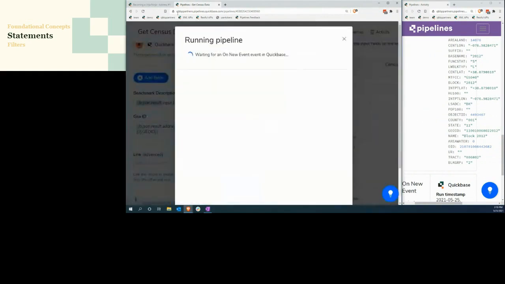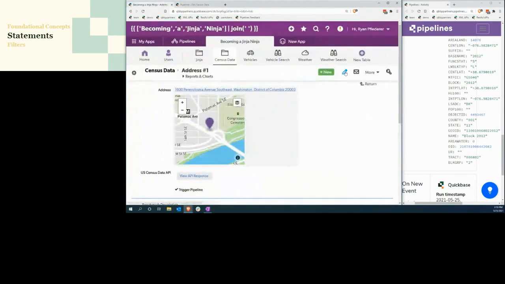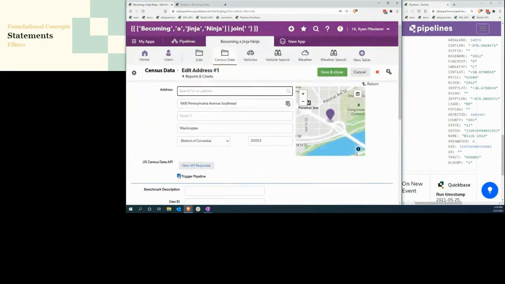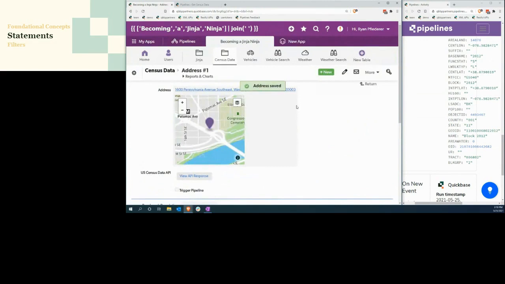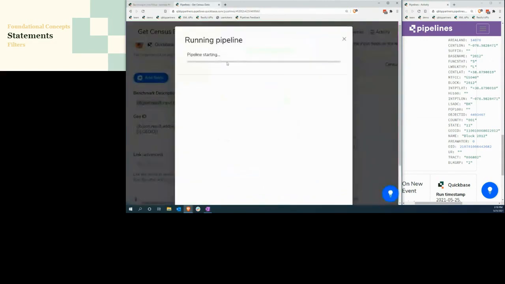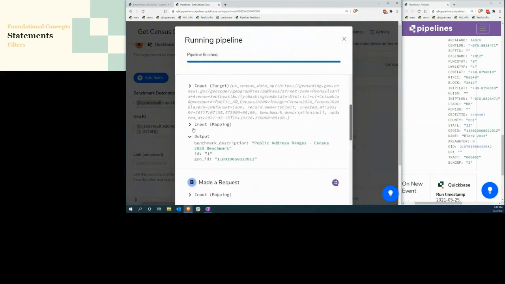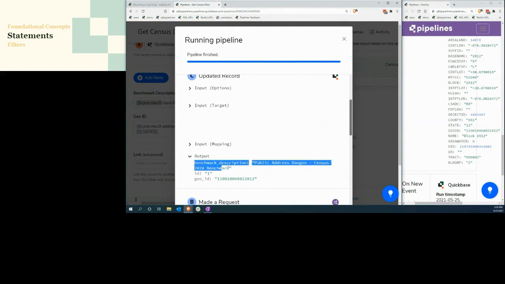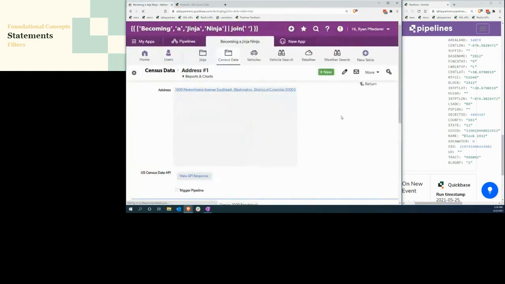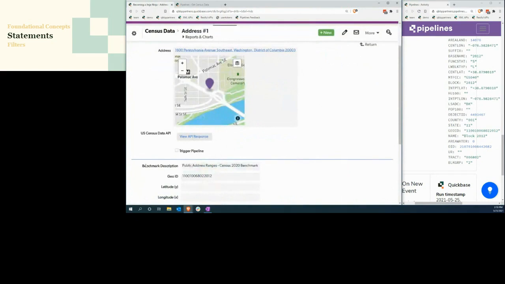I'm going to go ahead and turn this on. Jumping back into the census data record, I'm going to edit it. I'm going to check or uncheck this trigger pipeline. I'm going to save and close. Jumping back over to the pipeline side, we see that the pipeline started. And in step C, we see that we've got the benchmark description with that value as well as the GeoID. Again, we can go back to the Quickbase record, refresh it, and we see those values there.